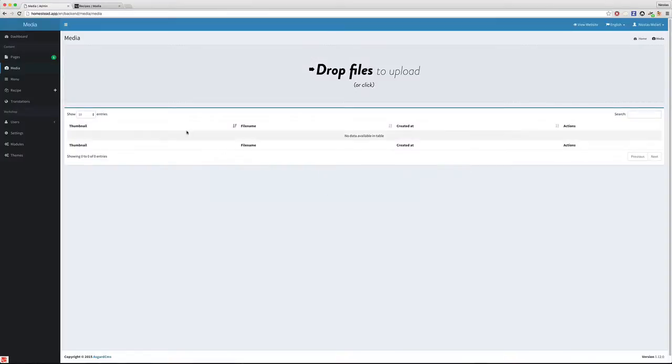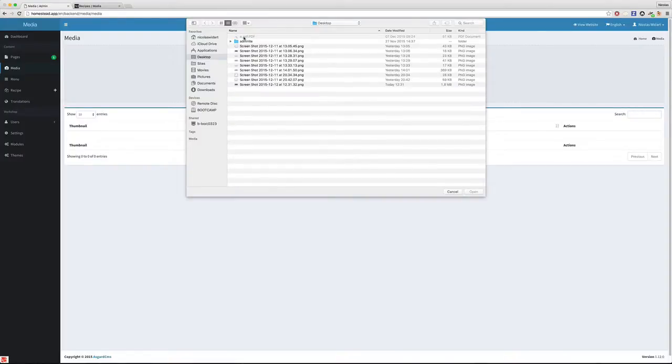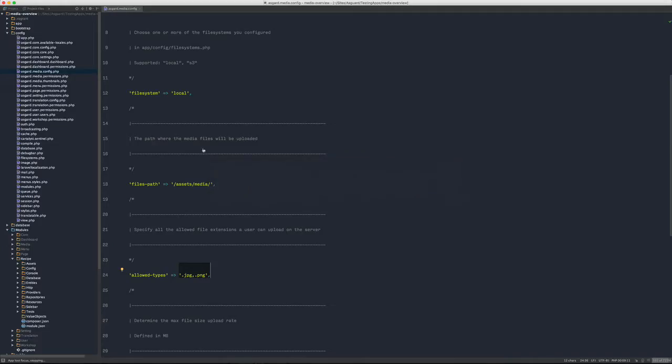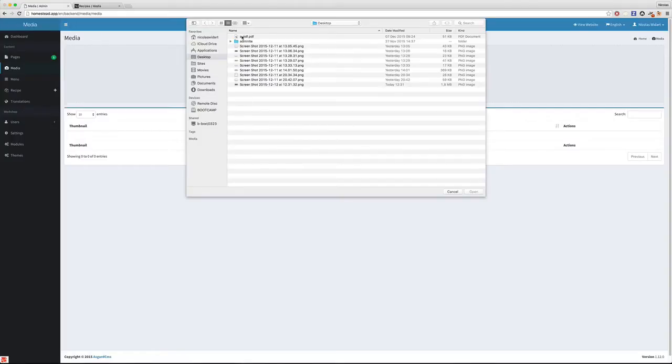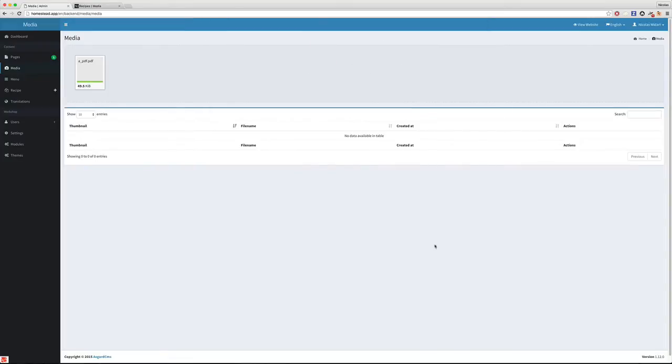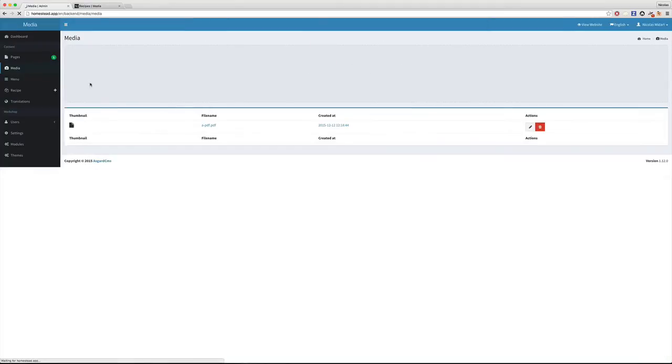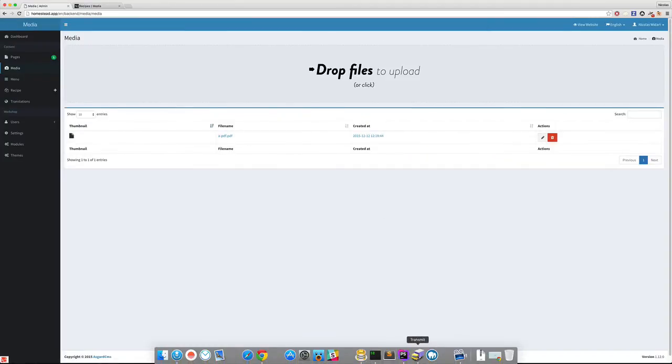So if we go back into the browser, you can see we cannot select the PDF file over here. To be able to select that file, we have to add that extension here. So with this added, we can now see we can select the PDF there and upload it. This file will now be uploaded on the local file system because I have that set up.